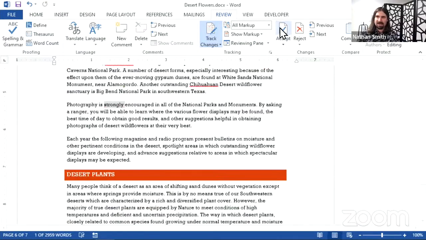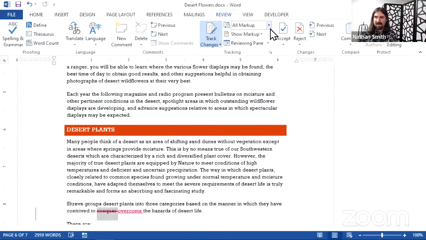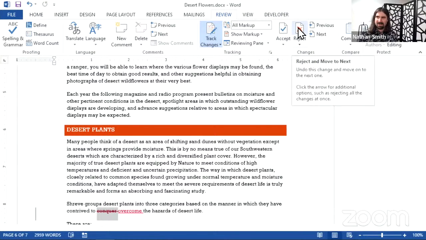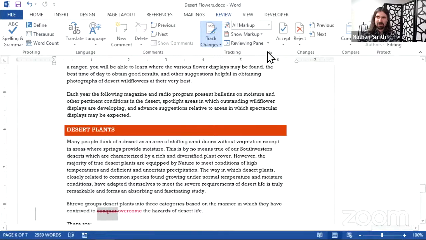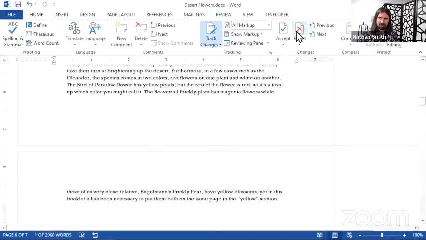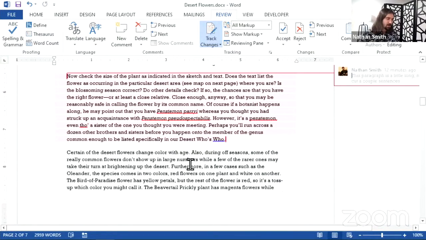I'll hit accept for strongly, and let's say I like conquer better. So I'm going to hit reject to reject the deletion of the word conquer, and I'm going to hit reject again to reject the addition of the word overcome in its place. So now I've gone through all the edits.